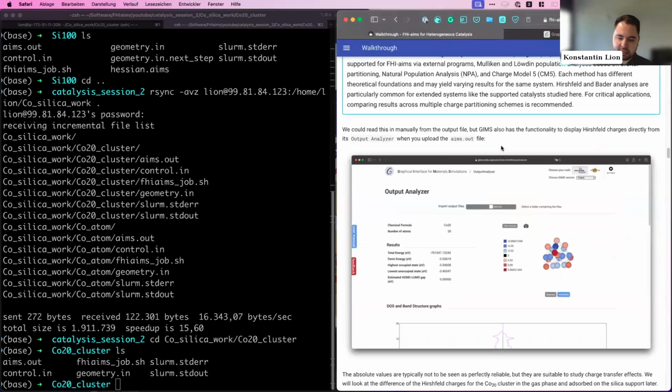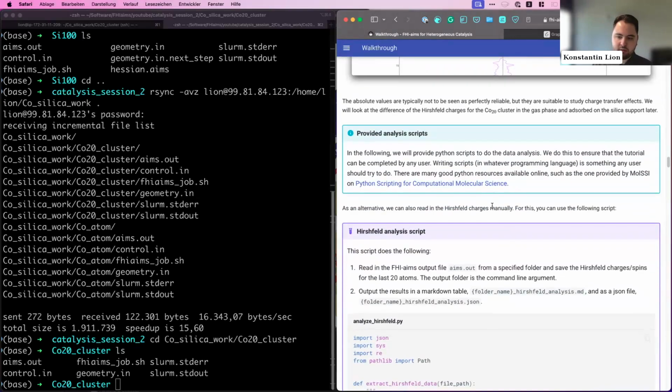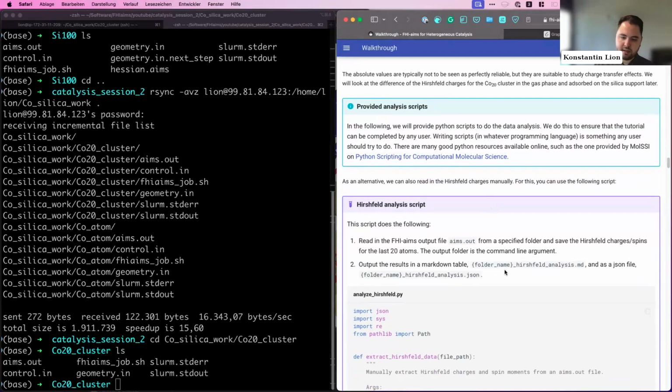Instead of just the GIMS output analyzer for visual analysis, you can also use the analysis script we have written for you for this tutorial. This is all done in Python. If you want to use a different programming language, that's of course up to you. We are just doing it here for convenience.